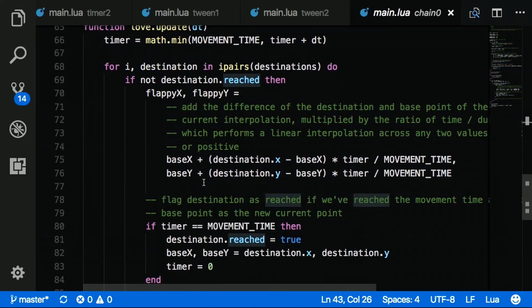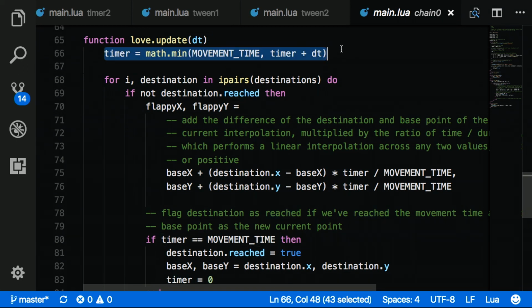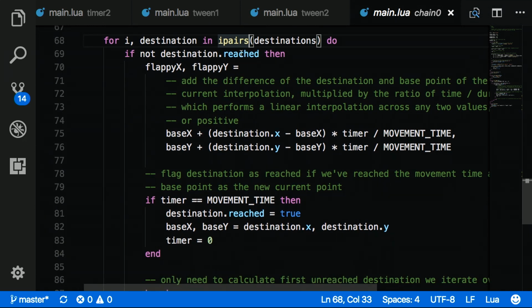And then in the update, basically I'm going to set timer to the min of movement time, so it'll never go higher than movement time, and timer plus delta time. And then for every destination in destinations, if it wasn't reached, then set its x and y, Flappy x, Flappy y, which in this case, we're uncleanly using global variables to keep track of. Flappy x, Flappy y gets base x.